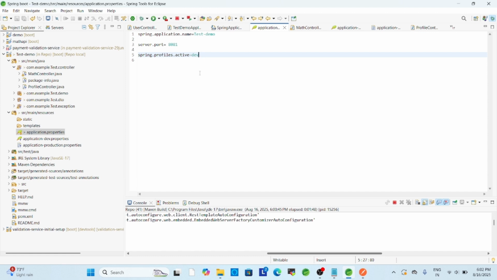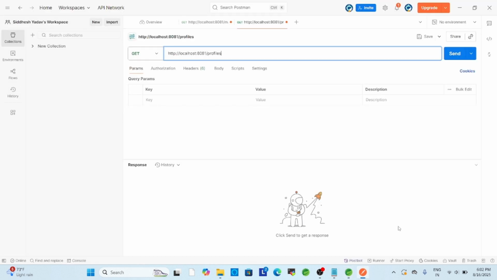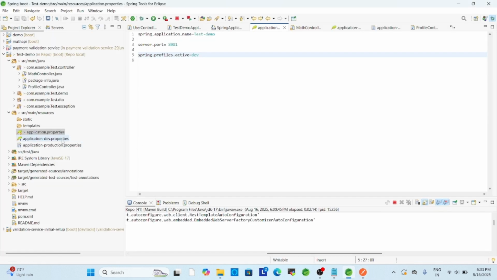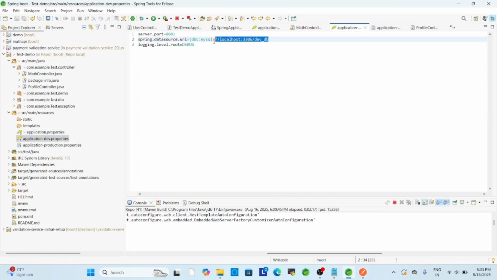Currently in application.properties, we have activated the dev profile. Now let's send this. As you can see, it shows currently connected to the dev DB, which is inside the dev properties profile. Now let's switch to production properties.